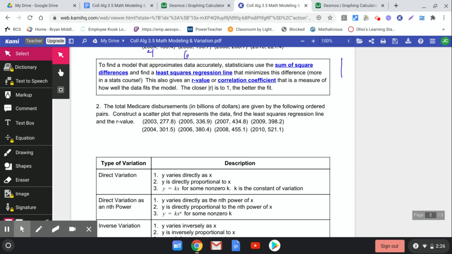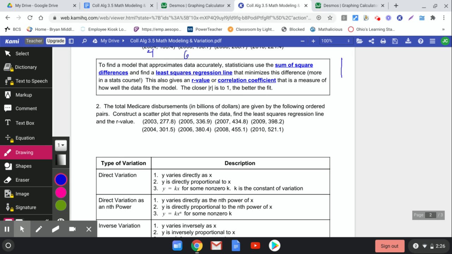So we'll do another one like this. Number 2, we have Medicare disbursements in billions of dollars given by these ordered pairs. So we're supposed to construct a scatter plot that represents the data and then find the least squares regression line and the R value. Desmos is going to do all of this. Now, just to point out again, instead of 2003, I'm just going to use 3, and instead of 2004, I'm just going to use 4 and so on. So I'm going to alter those ordered pairs just a little bit.